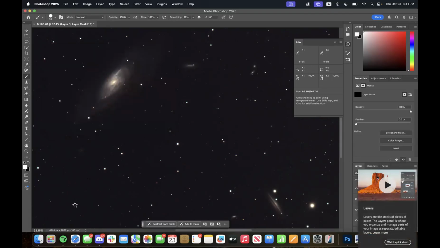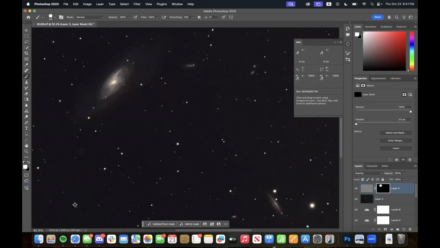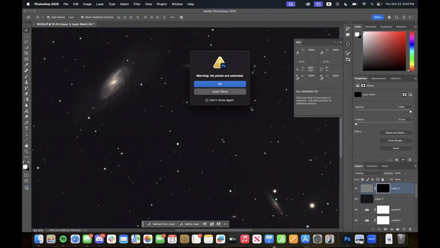And let's see if I remember how to do this. Gonna go back to this top tool right here. Is it command? It's okay. We don't have to do that.